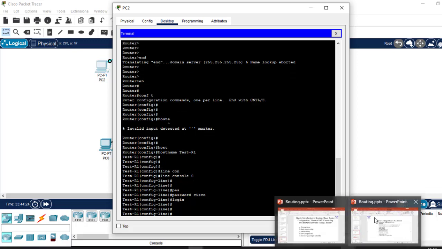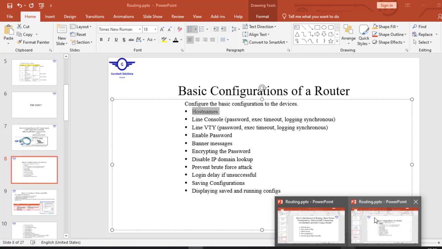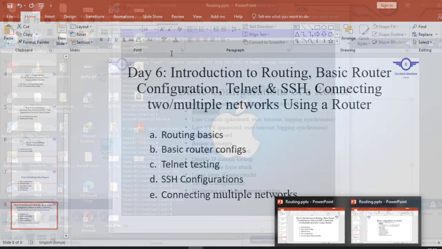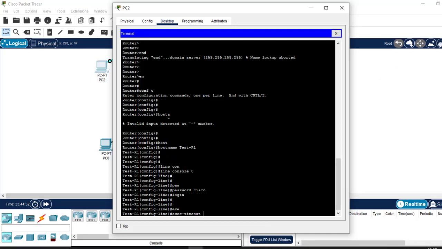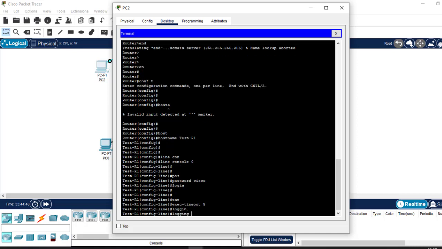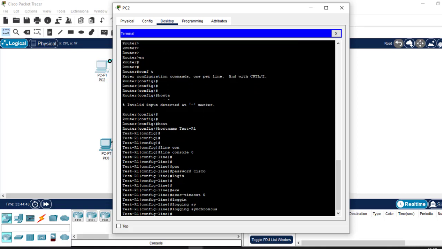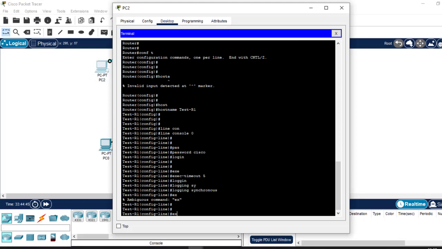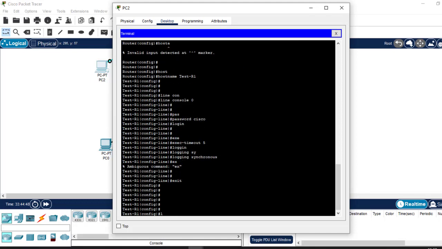And also exec timeout and login synchronous. So exec timeout, let's say just 5 minutes. Then login synchronous, and you hit enter. You exit, you come to line VTY 0 to 15. 0 to 15 basically means that there are 16 interfaces, meaning 16 people can log into the switch at the same time.